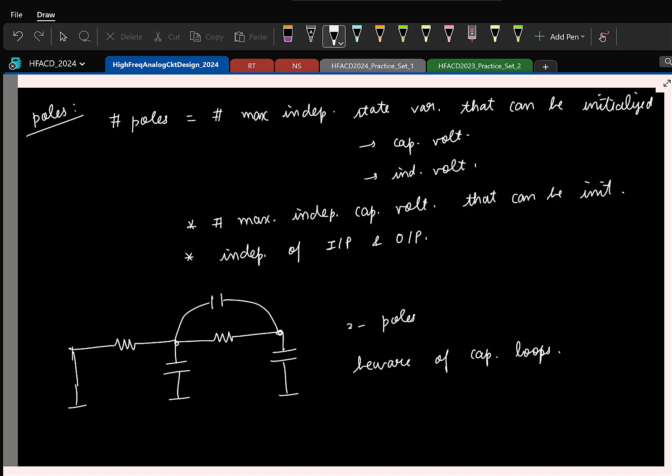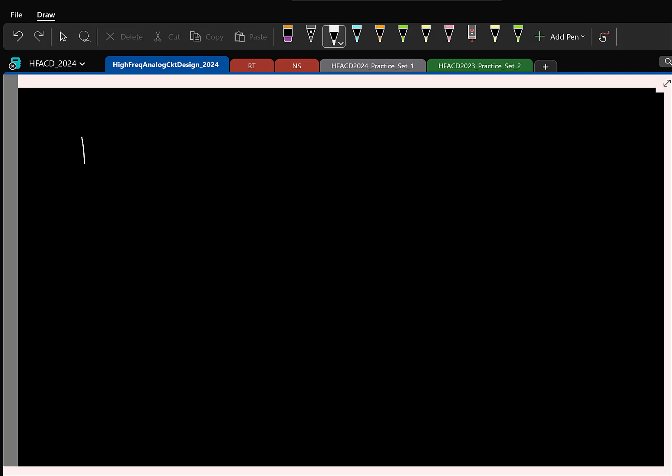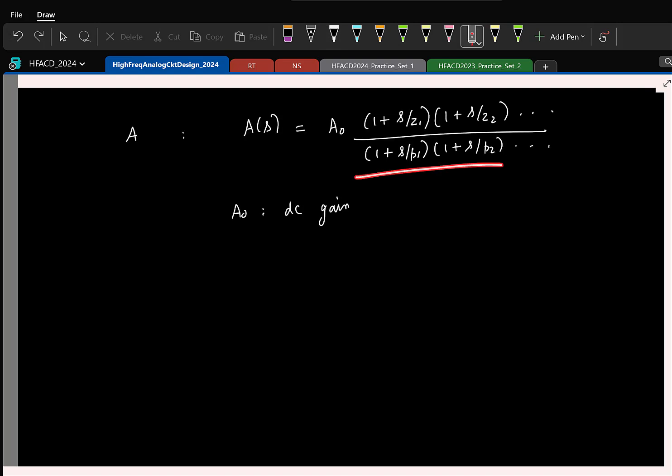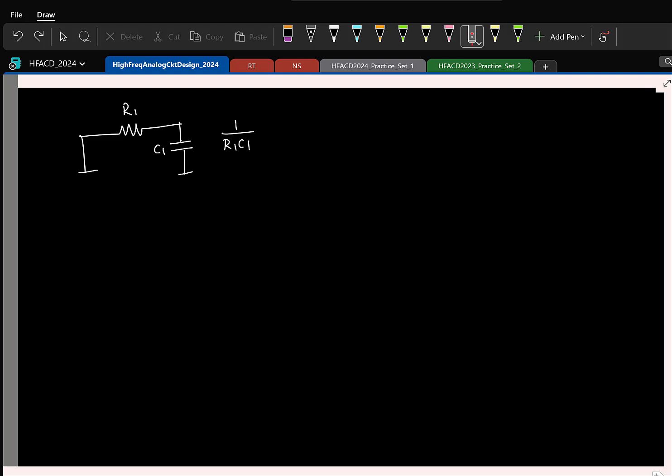Now let's see how we can get simple estimates on locations. Again, as usual, I'll start with this guy, RC, R1, C1. So what is the location of the pole here? It's 1 by R1 C1. This is a left half plane pole. Ideally I should have a minus, but I'm not writing it because the way I have written my transfer function, poles are inherently assumed to be in the left half plane. So that's why I'm not writing the minus sign. Essentially if we have just a single RC, it's trivial. Pole is equal to the inverse of the time constant, so it's just 1 by C times the resistance it sees.